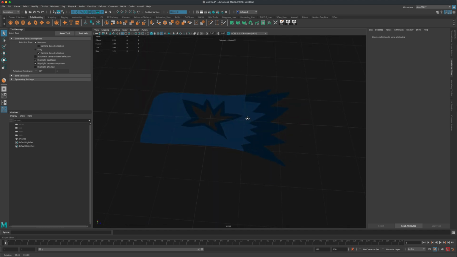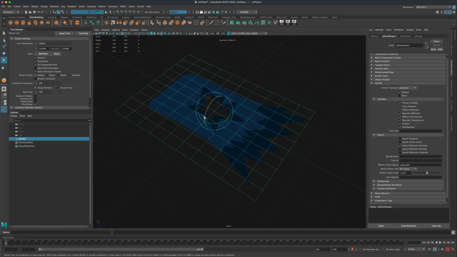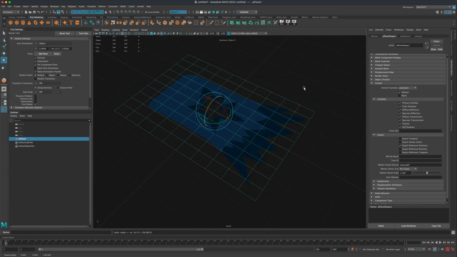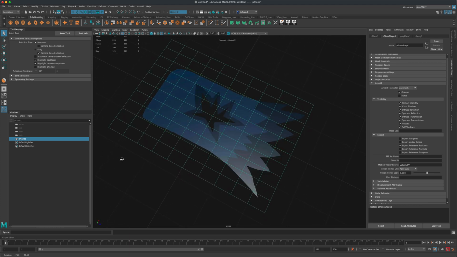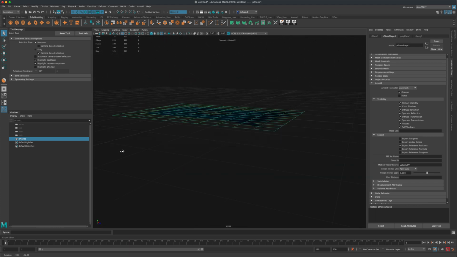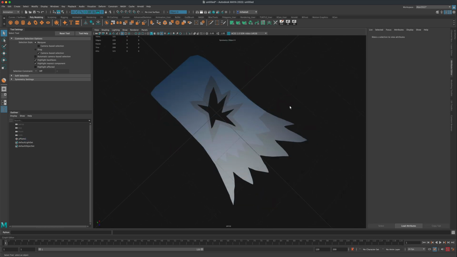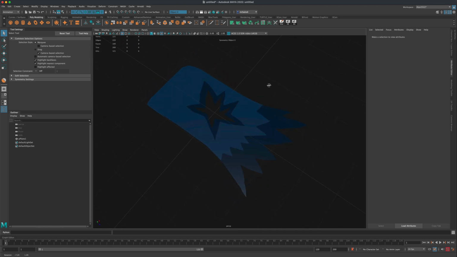Now, if I rotate this, I can see that this side is black, right? And that's because under my lighting, I could say two-sided lighting. If I turn that on, you can see that it's actually going to display our map on both sides. Okay, so the next example, let's say we don't want this reflection, but we still want to stay in the viewport, right?